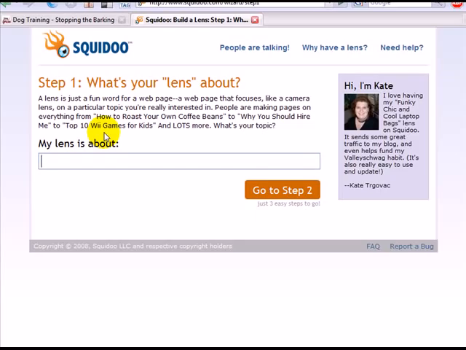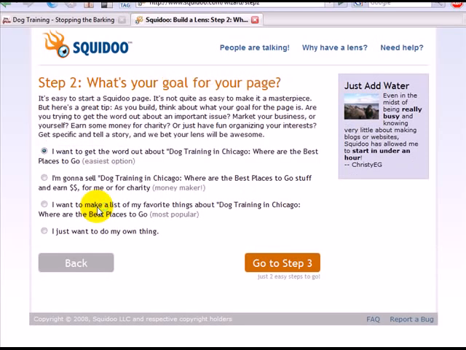We have to decide what our lens is going to be about. This is going to be the title of our lens. So if the keyword phrase that I'm optimizing for is dog training in Chicago, I want to make sure that that appears in this title. Of course, it doesn't need to be the only title. In fact, chances are somebody already used that title because that's a somewhat popular keyword phrase. So let's say dog training in Chicago. Where are the best places to go? How's that? Okay, go to step number 2.